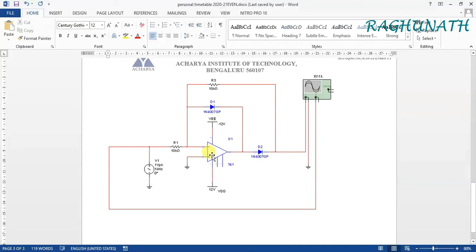Pin 7 is connected to plus 15, and pin 4 is connected to minus 15, or 12 volts, 12 or 15, anyone you can use. And one oscilloscope is used. One channel is connected to output, and the second channel is connected to the input. So this is the input. Input should be given from AC source.